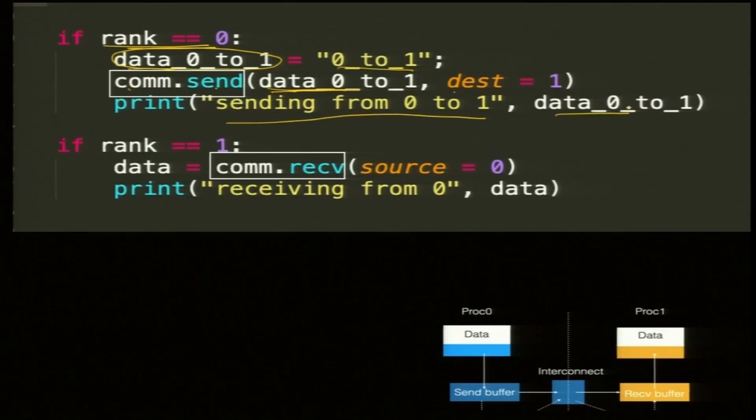I just print for testing, sending from 0 to 1, data 0 to 1. It could be any variable here, a number, string, whatever, array also. So, this will send, but rank 1 has to receive it also, otherwise the job is not done. So, this part is the sending part.